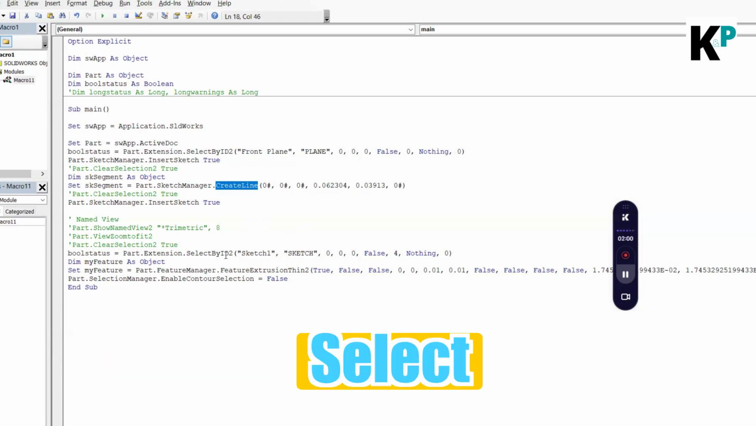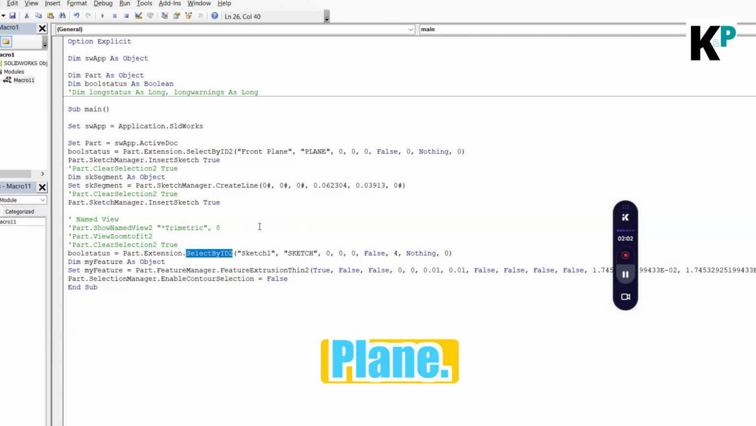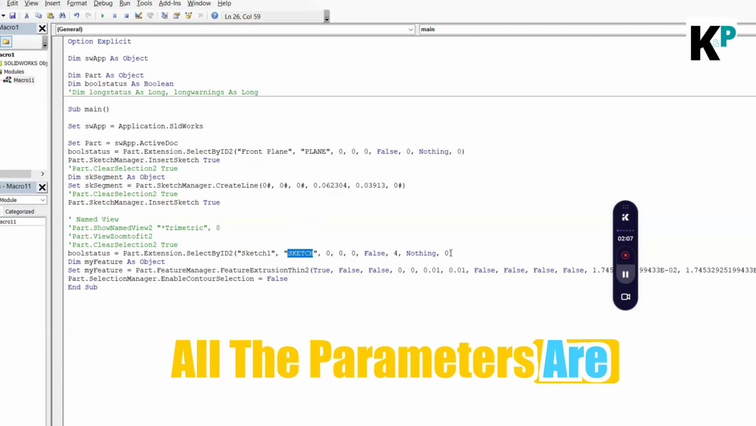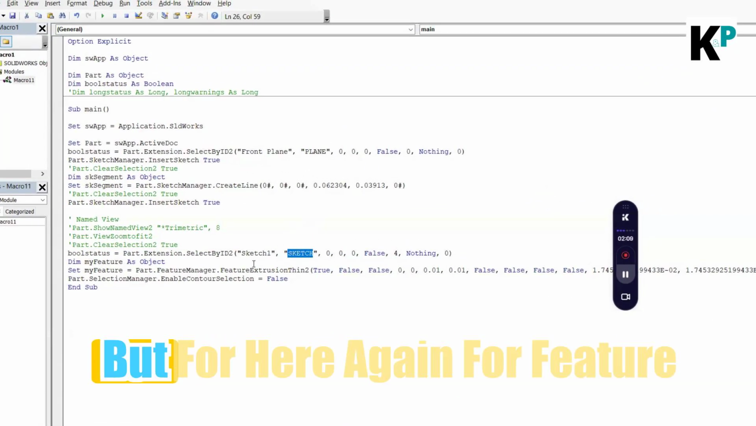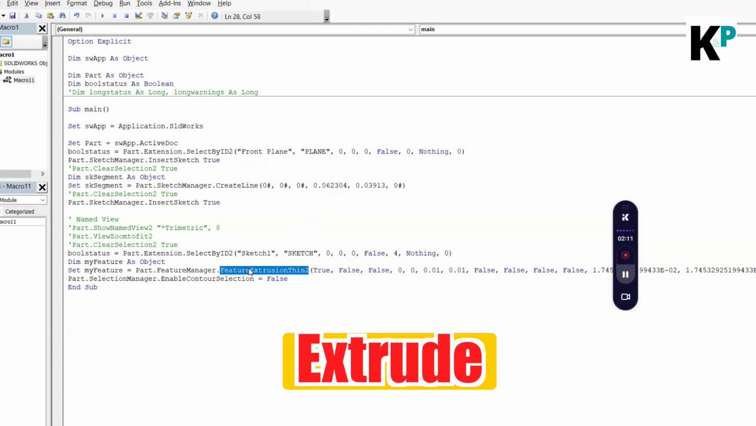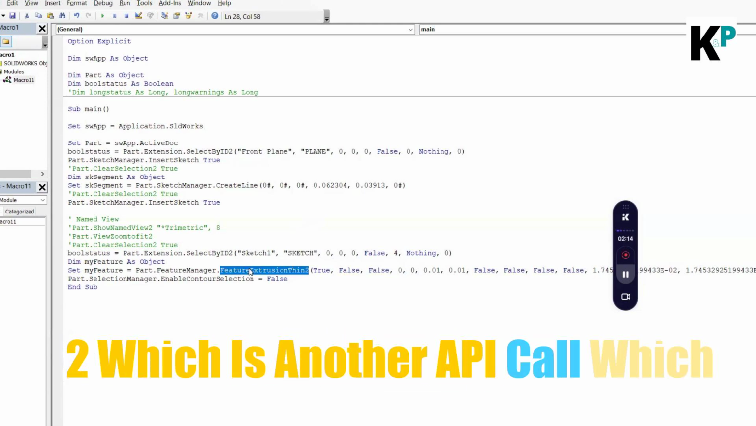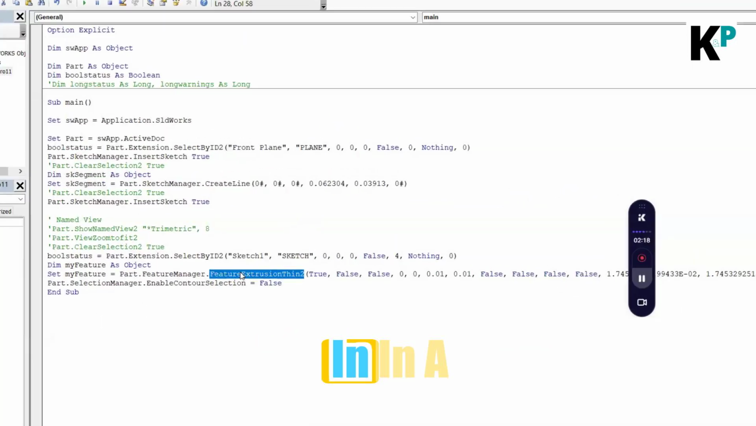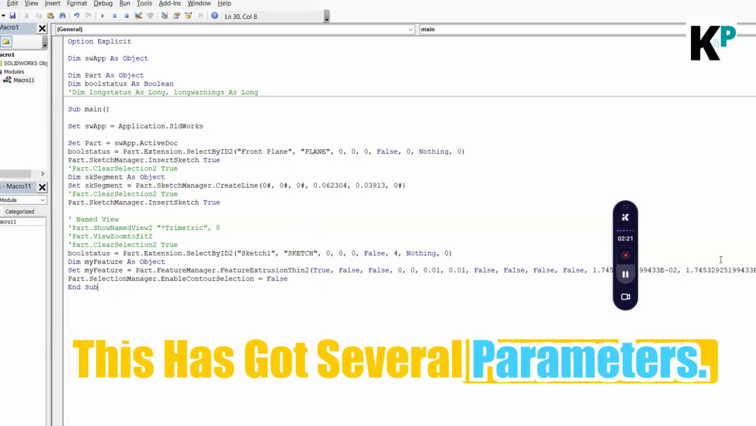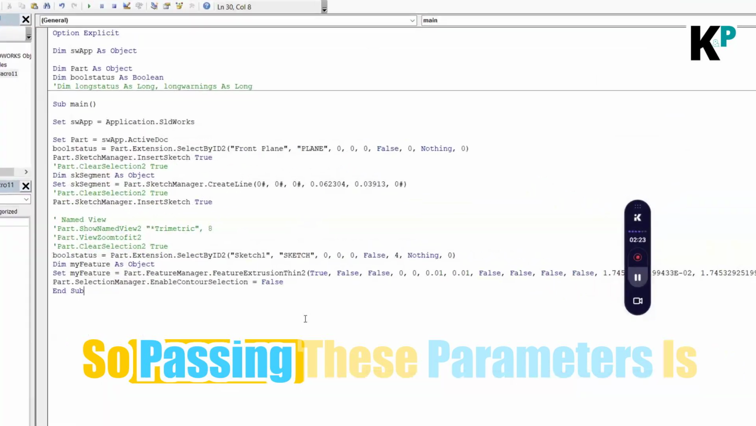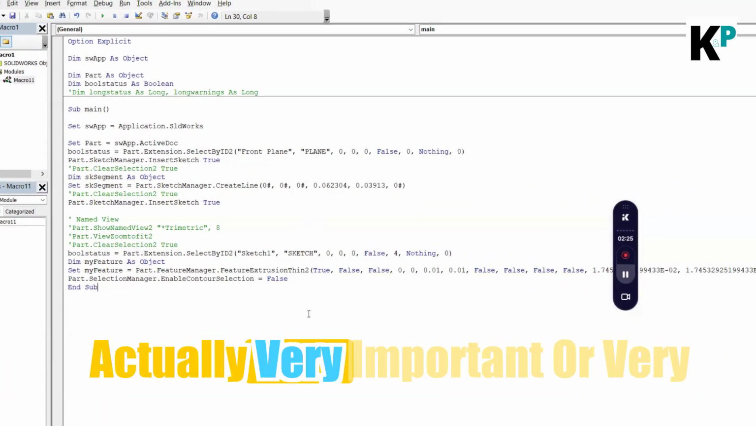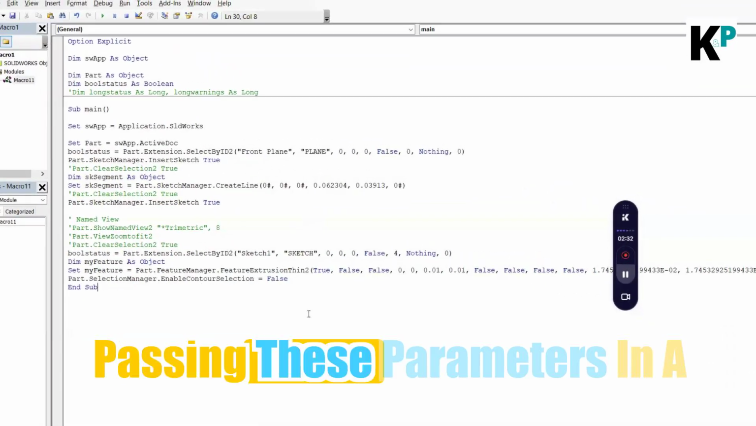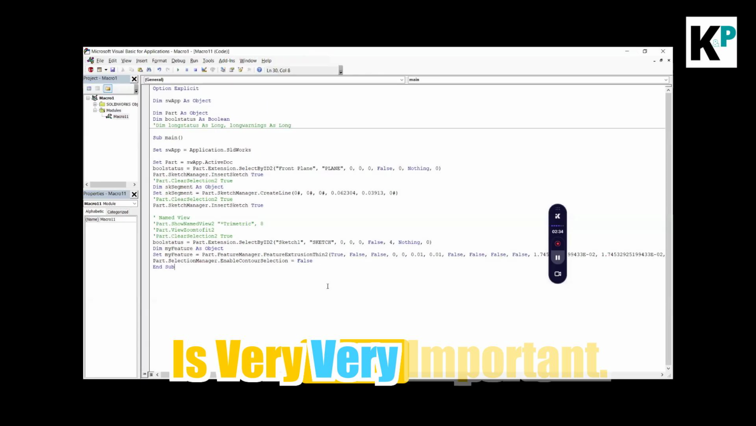Then here, select by ID. Instead of front plane, here it is sketch 1 and it is sketch type. Otherwise, all the parameters are more or less the same. But here again, feature extrude thin 2, which is another API call that creates the thin extrude feature in a model, has several parameters. So passing these parameters is very important, it is actually key. Passing these parameters in a correct manner is very, very important.